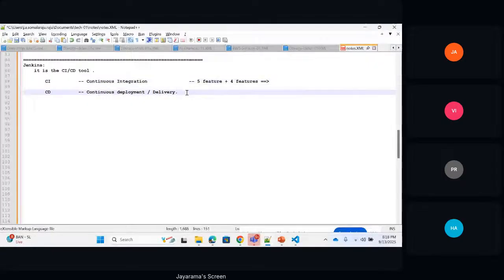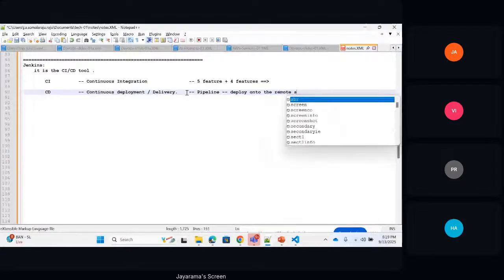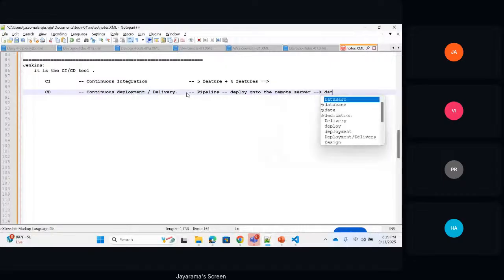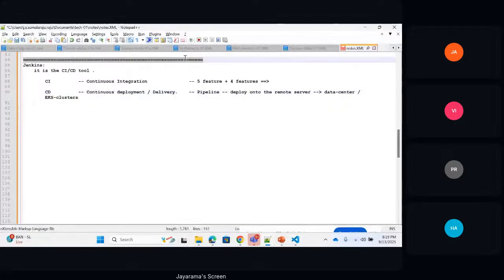What is the deployment? You will do the deployment not in a manual way. You are going to do this deployment with automated scripts. That is called the pipeline. Jenkins has the pipeline concept. Pipeline concept means you can write code to build, test, and deploy everything through automation scripts. That is called the pipeline. You will deploy onto the remote server. Which are the remote servers? In the data center you have servers, or you can deploy onto the cloud. In the cloud there is something called EKS clusters. That is where applications are going to reside. People can access those applications for their business purposes.